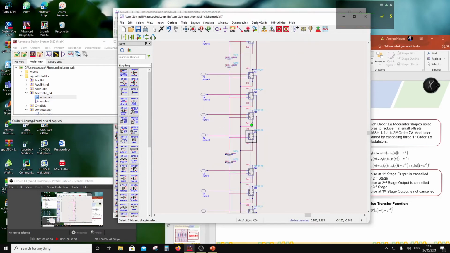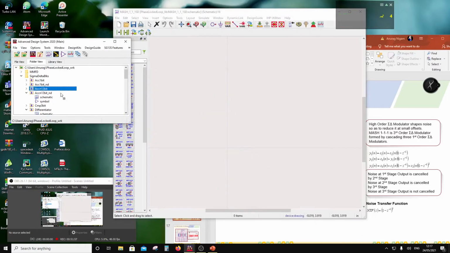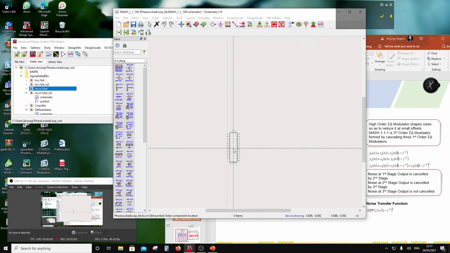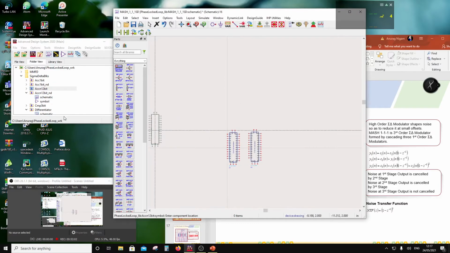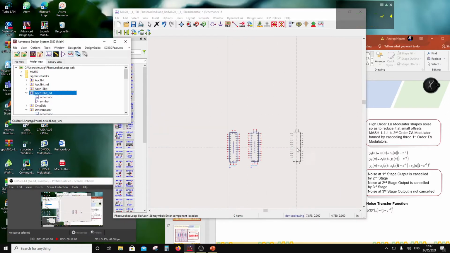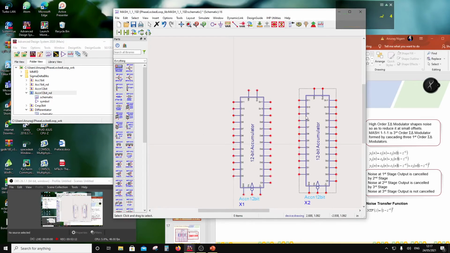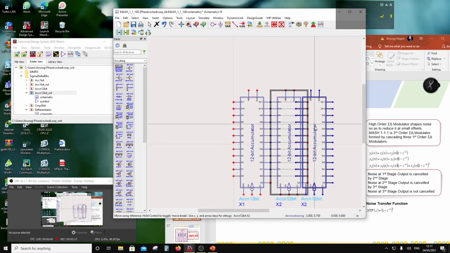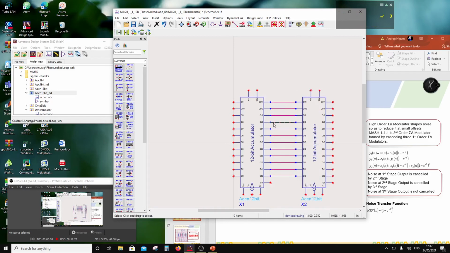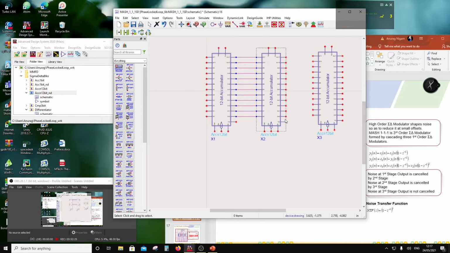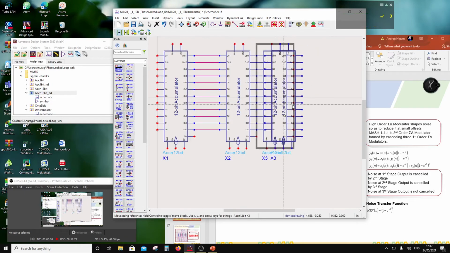So I'm going to put 1, 2, and the third one is without the output, 3. Correct? Okay, so as simple as that. And all of them, the C in, is going to be grounded.